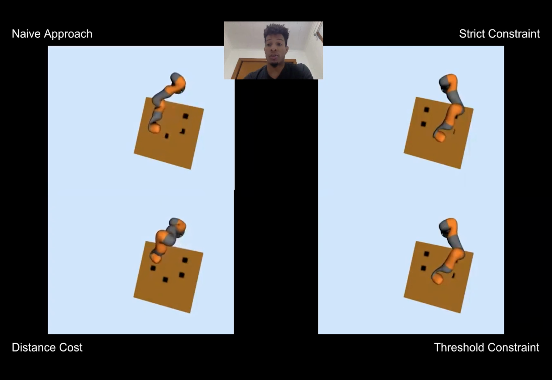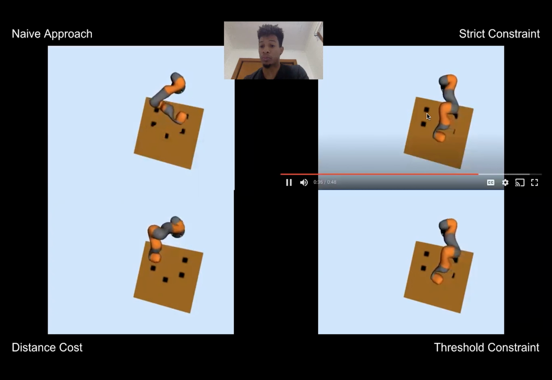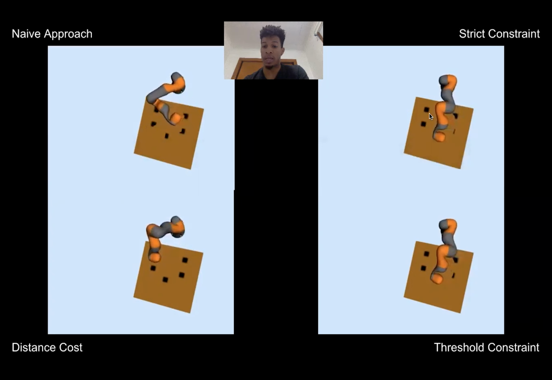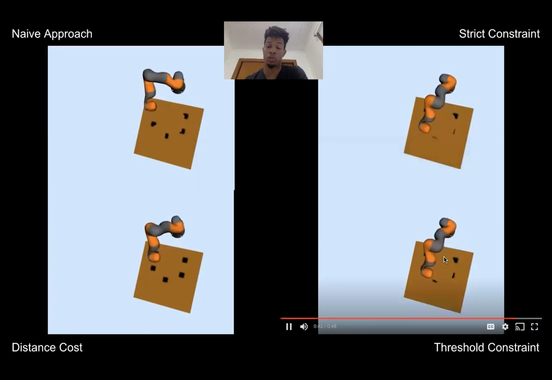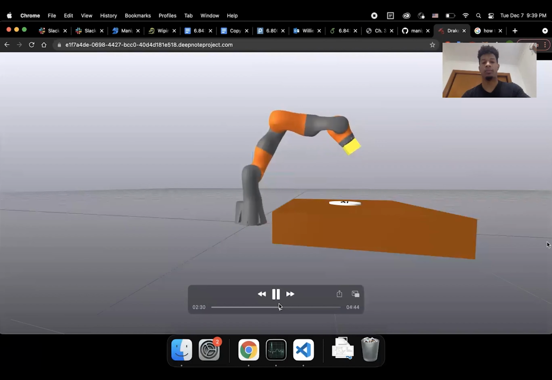So we also formulated this problem as a constraint optimization problem, which tries to minimize the displacement of the robot while also satisfying strict constraints and threshold constraints with respect to the dirt location.